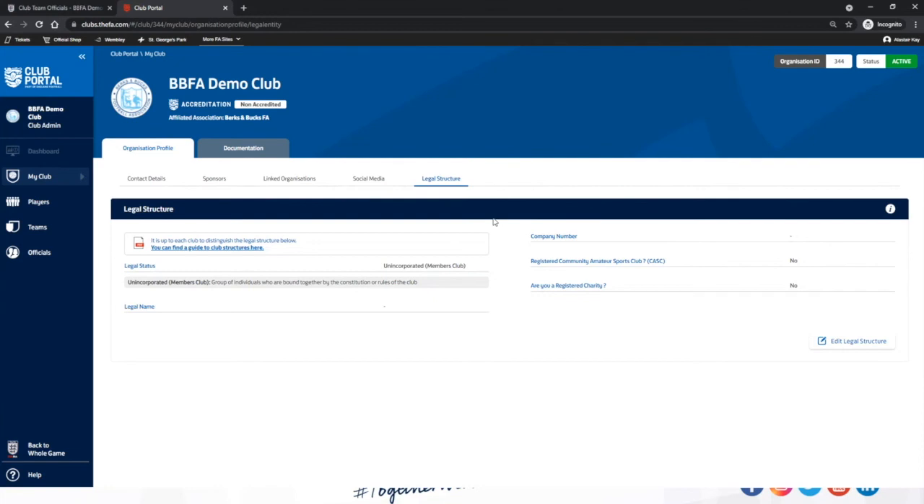Again, this is just for information only, but actually we'd really encourage clubs to use it because it helps us understand what the grassroots football landscape looks like in Bucks and Berks. How many of our clubs are charities, how many are CASCs, how many are businesses, and how many remain unincorporated members clubs, and what's the impact of that on the local community.